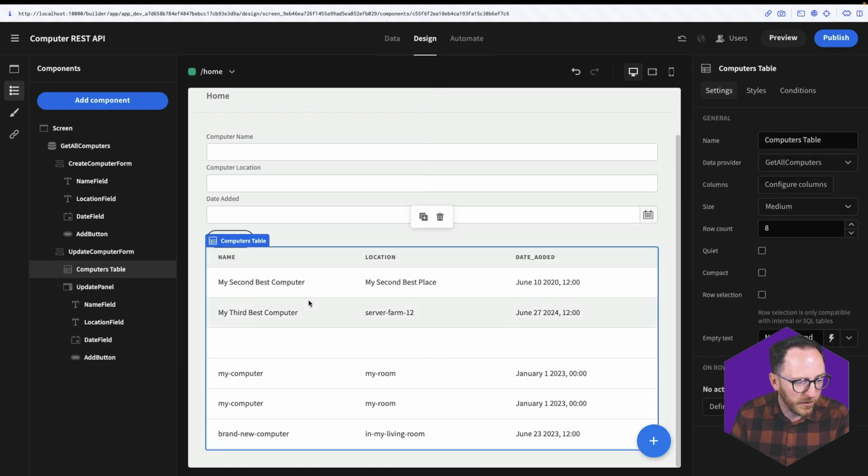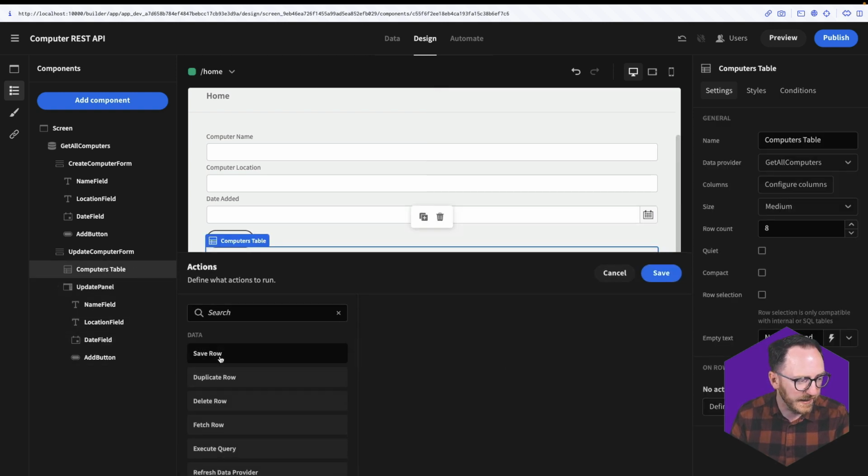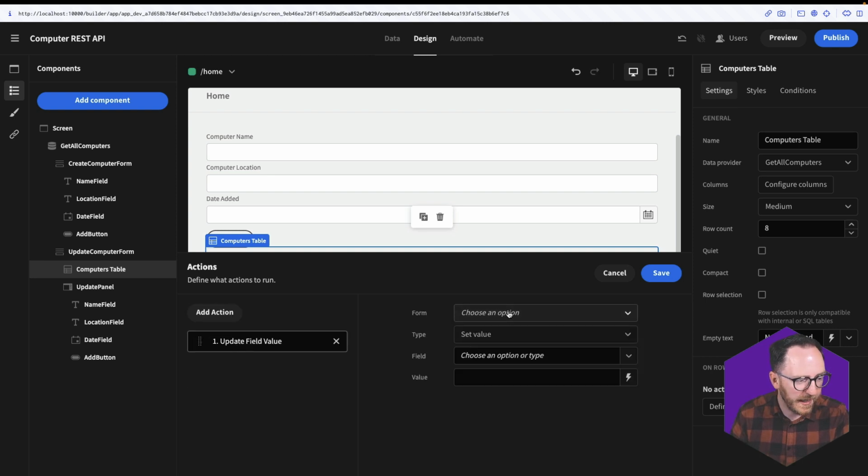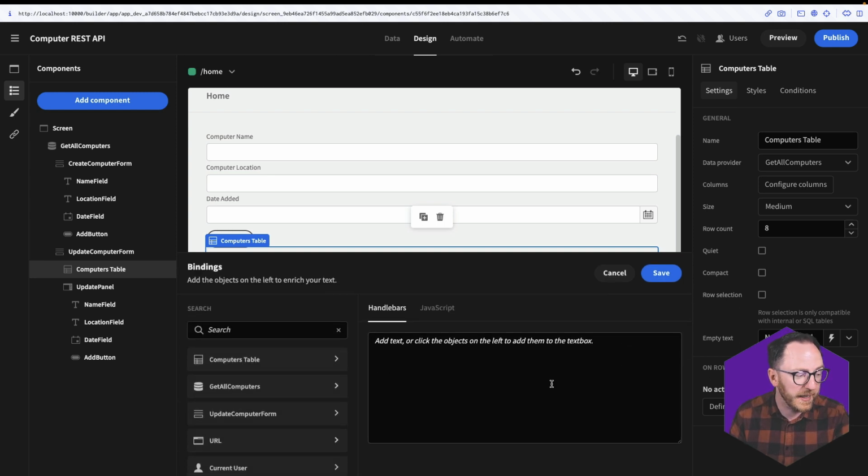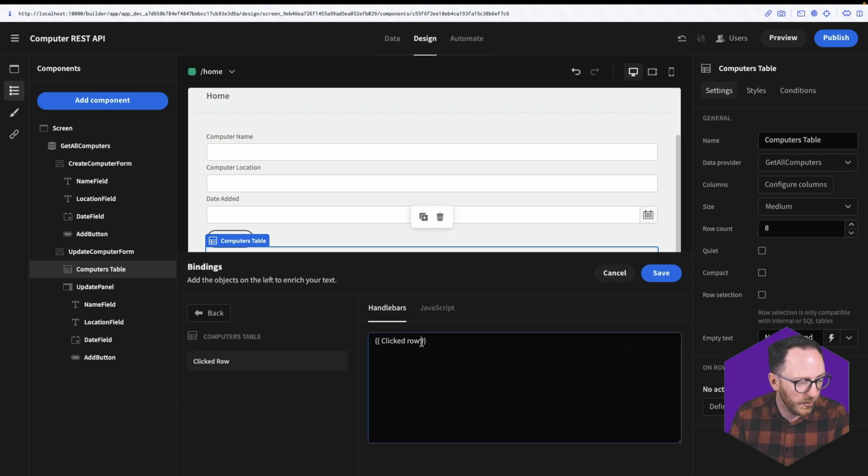So back to my computer, on row click, define actions, looking at a field value. I want to update the update computer form's set the value of the name field to be what? Well, I want it to be the name value of the current clicked field. And I can do that with this lightning bolt again. Computers table, clicked row, dot name.